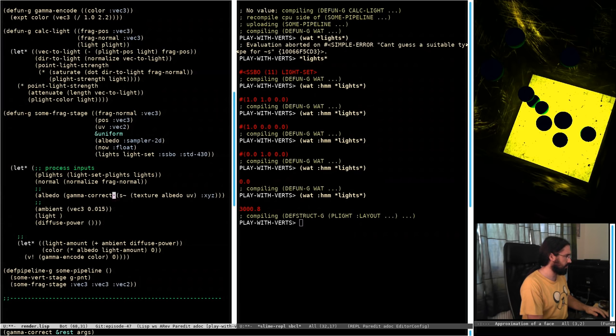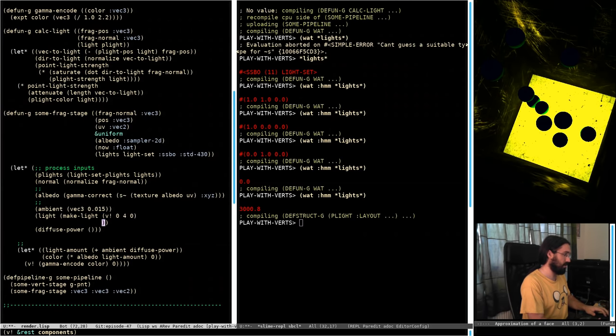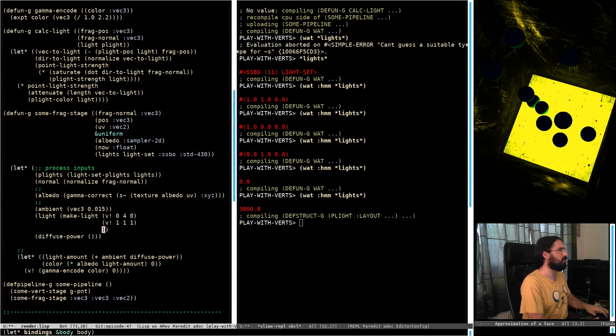We are going to... where are we? Light is going to be make light. We're going to pass in a position, 040. We're going to pass in a color, 111. And we're going to pass in a strength, which was... let's just start with 800.